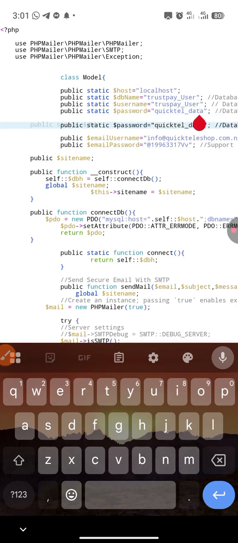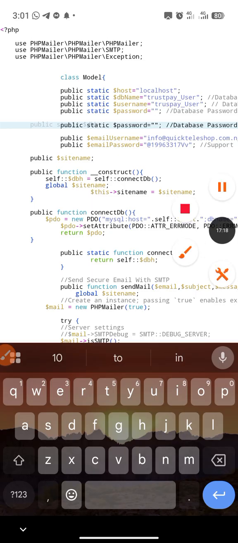Trustpay underscore user. Since we have given it the same name, both our database name and our database username are the same. So we'll go and edit our password. We fixed the password when we were registering our database user. So I'm going to put my password. When I'm done with my password, I'll continue.